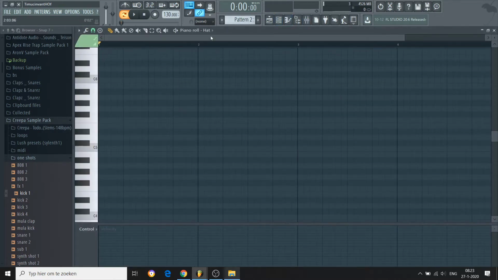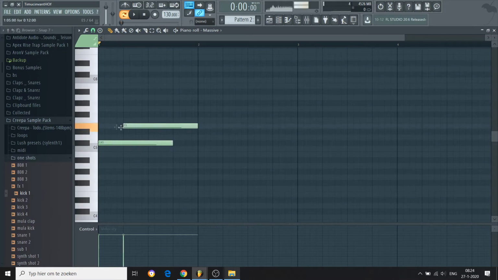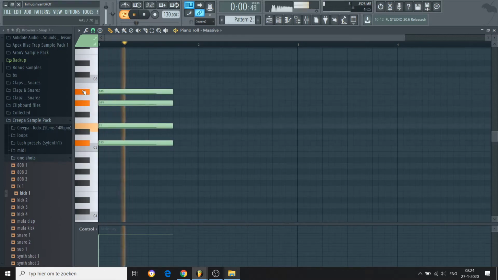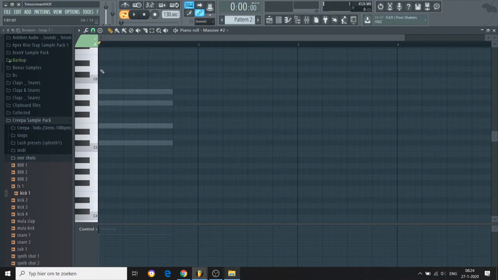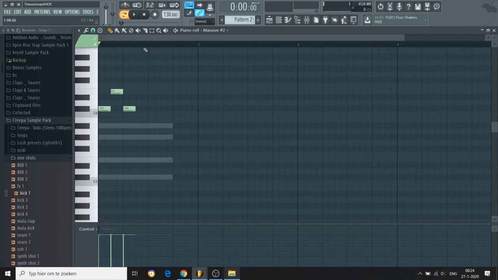And this thing here is called a piano roll. In the piano roll, you can create melodies, chords, whatever you want. Here we have a chord. Let's make a melody real quick. Please know that I don't know what I'm doing right now, so.